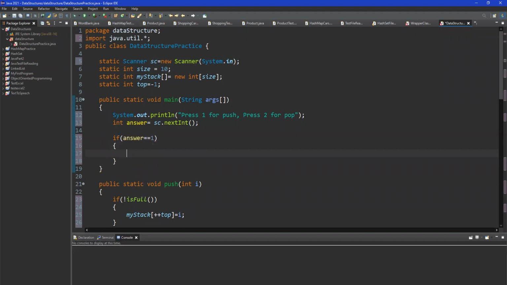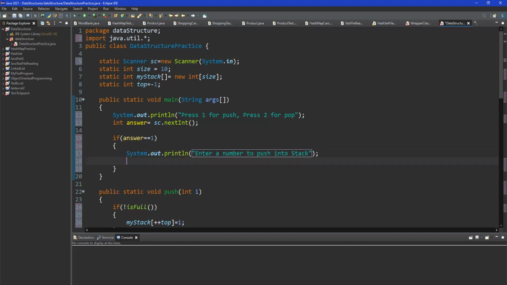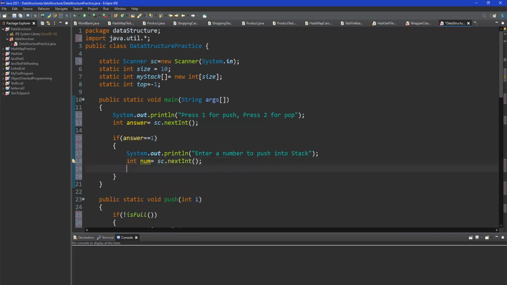So what we'll do here, you can make the message: enter a number to push into stack. Then take the input here. We can use any one here, number is equal to sc.nextInt, and then we will call the push function with num. Now this number will be added there.